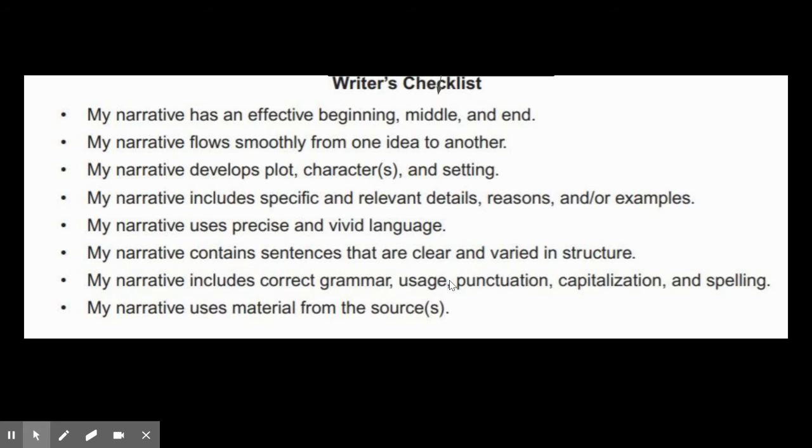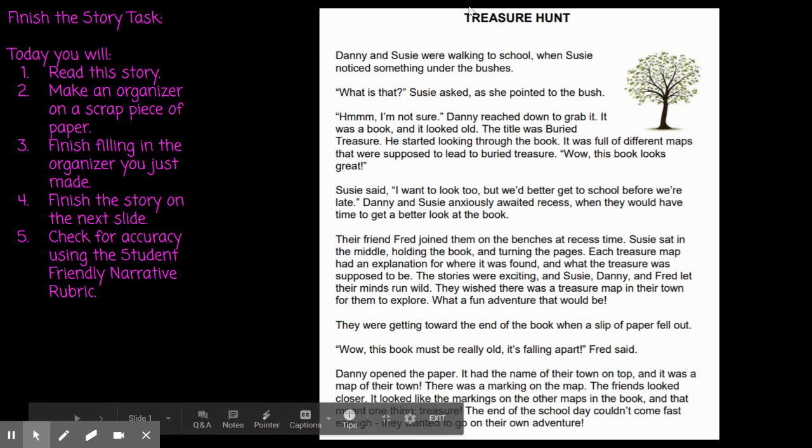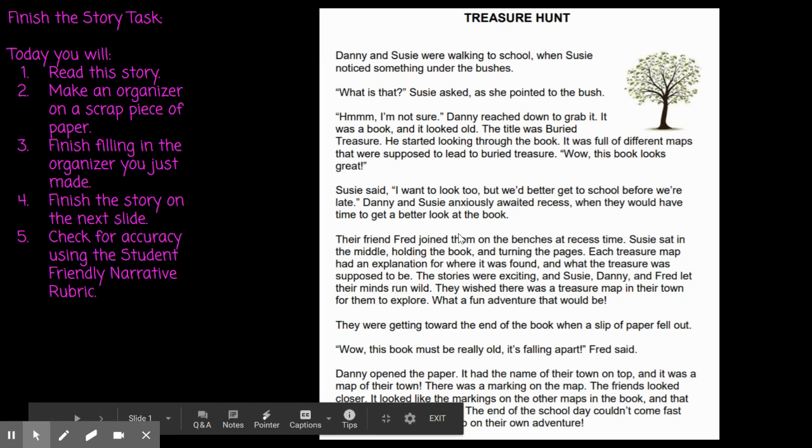That is inexcusable. And then the last thing, my narrative uses material from the source. That's huge, guys. You have to make sure that you're using the source. If you're being asked to finish this story and there's a character named Susie, Susie better be in the rest of your story. If there's a character named Danny, he better be in the rest of your story. If the characters are looking for treasure, the rest of the story needs to be tying up the loose ends of them looking for this treasure. So don't go off base and write about something completely different when you're being asked to finish the story using the source. This is the source. A source is where you get your information from.